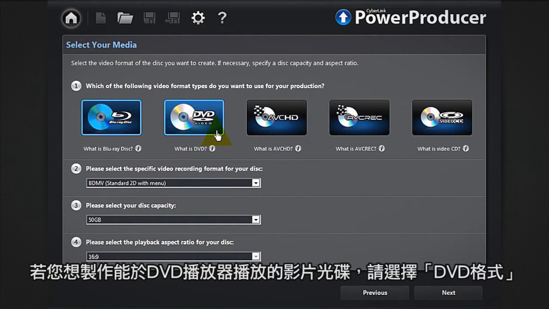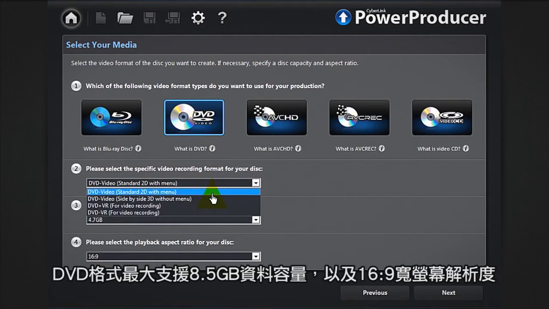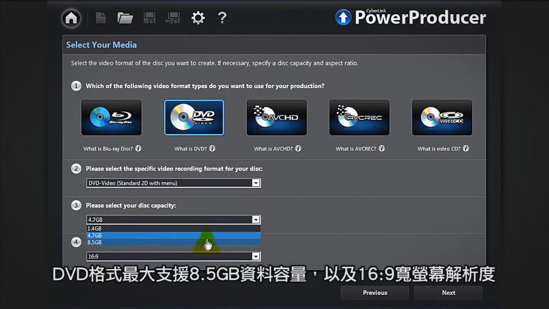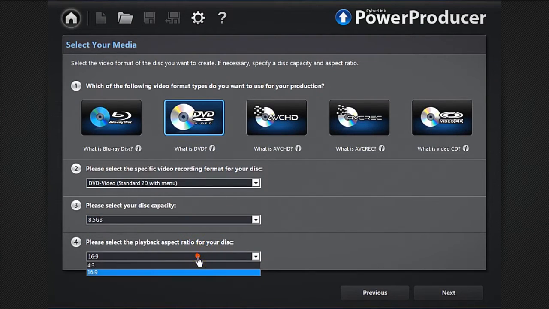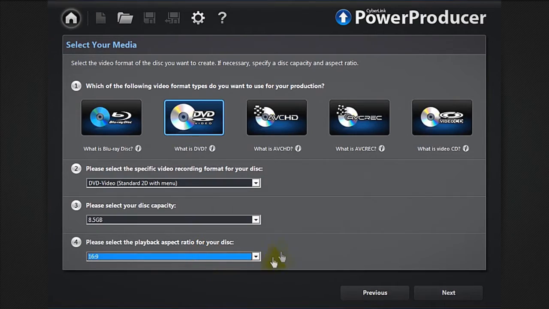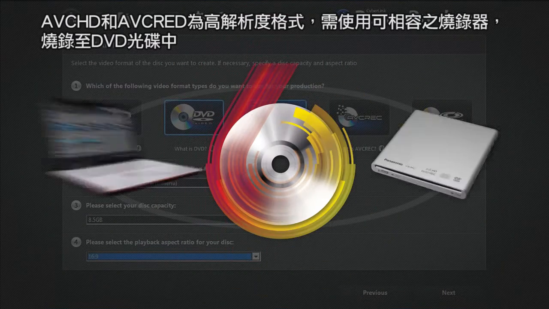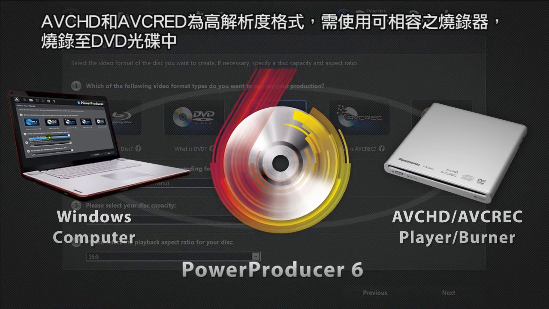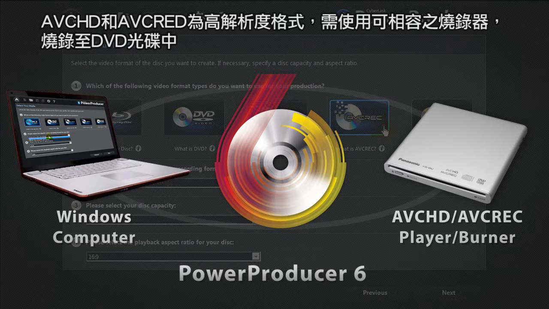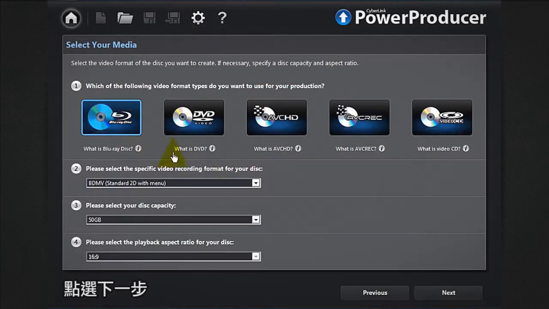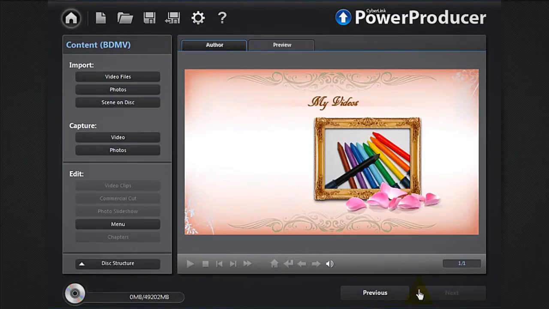If you want to create movie discs to play on a DVD player, select DVD. DVD Standard supports up to 8.5 GB of data and 16:9 for widescreen resolution. AVCHD and AVREC are high definition formats that can be burned on a DVD disc but require a compatible burner. Click Next.